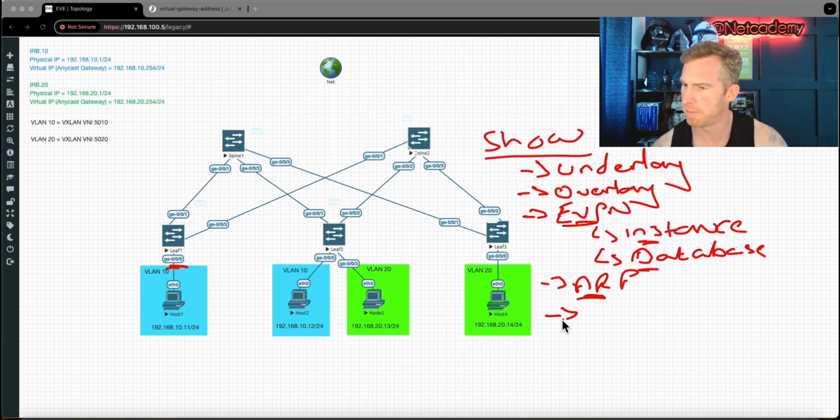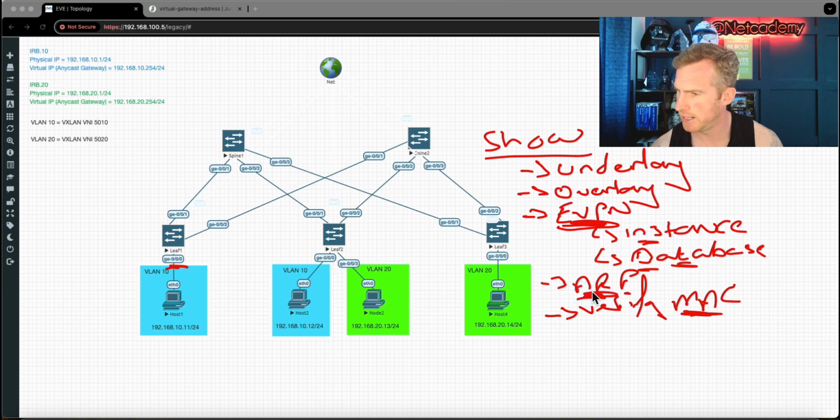But really what we're doing here is that we are verifying, are the MAC addresses actually being learned? MAC being the point here of EVPN. The bread and butter of EVPN is to advertise MAC addresses. So whether it be via the EVPN database or via ARP, we are validating that those MAC addresses are being learned and advertised and received locally and remotely, respectively.